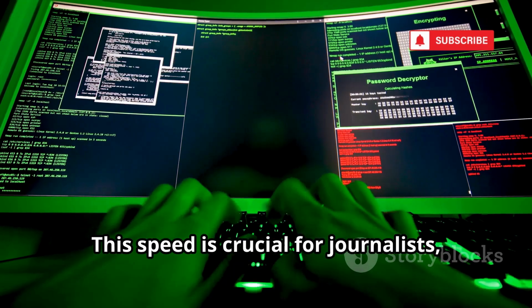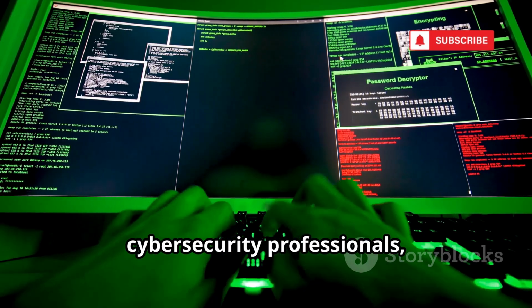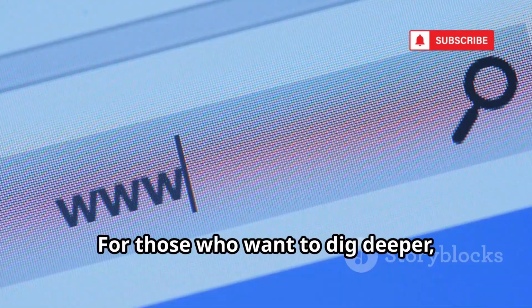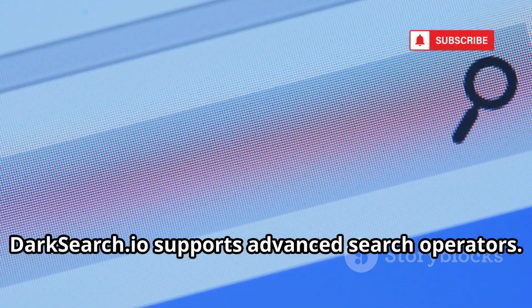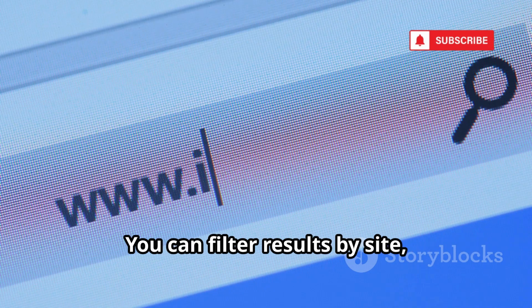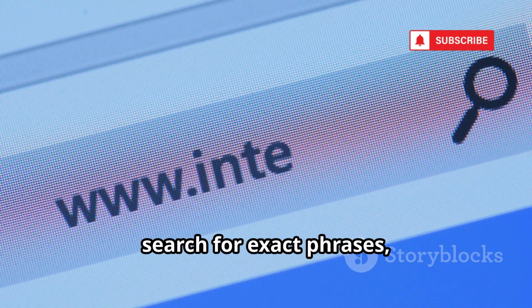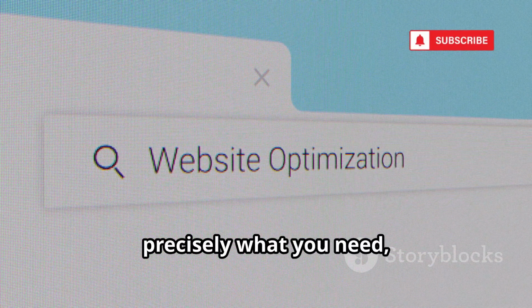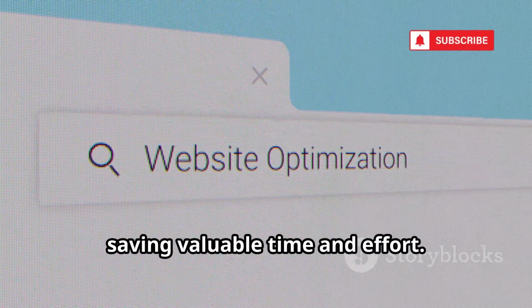This speed is crucial for journalists, cybersecurity professionals, and even everyday users who value efficiency. For those who want to dig deeper, darksearch.io supports advanced search operators. You can filter results by site, search for exact phrases, or narrow down your queries to find precisely what you need, saving valuable time and effort.